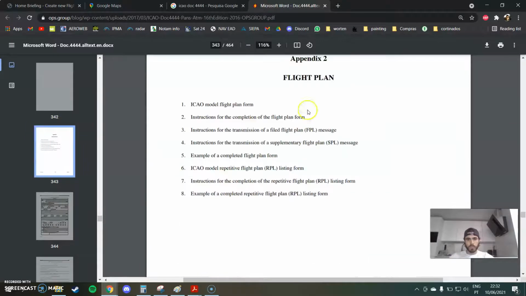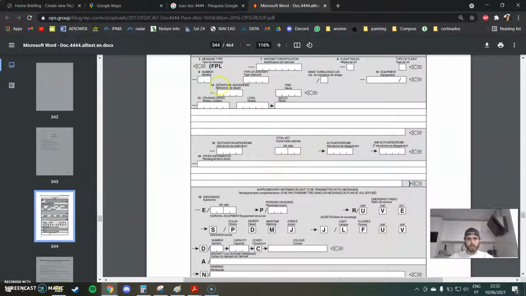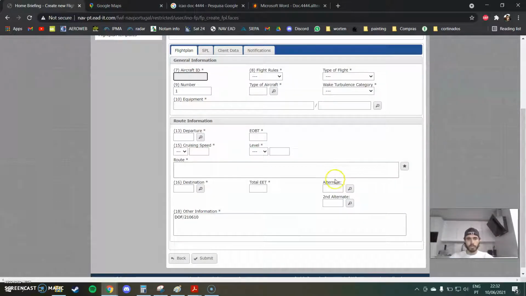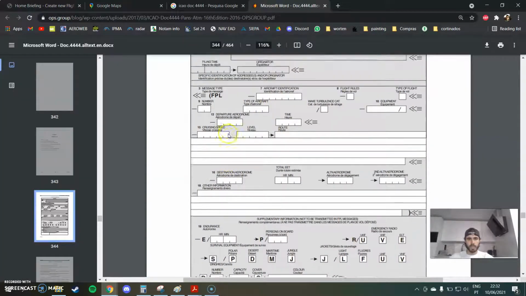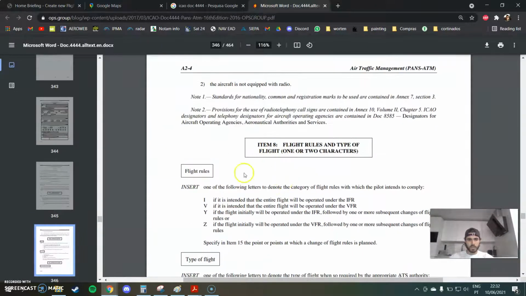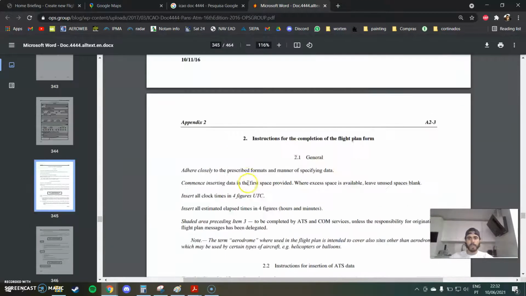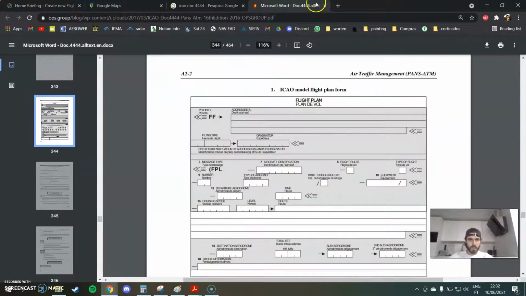Alright, so here we are: Appendix 2, flight plan, ICAO model flight plan form. We have everything here. It's basically the same. One is the old format, the other is the new format, but the points here are exactly the same. As you can see, aircraft identity is number 7, and here it's also number 7. So you can see everything down below. Item 7, aircraft identification, and you have everything here, right? Don't forget Document 4444.